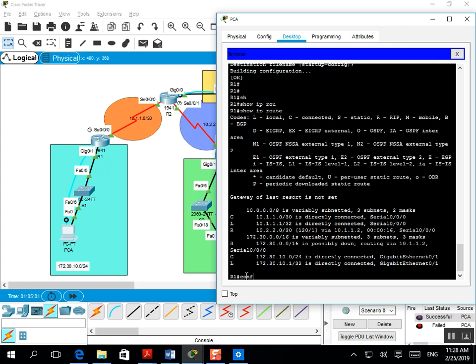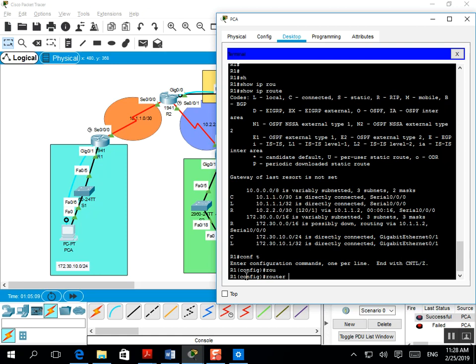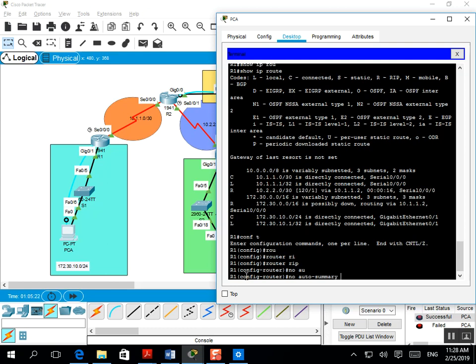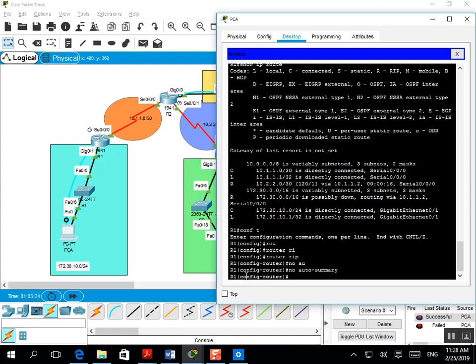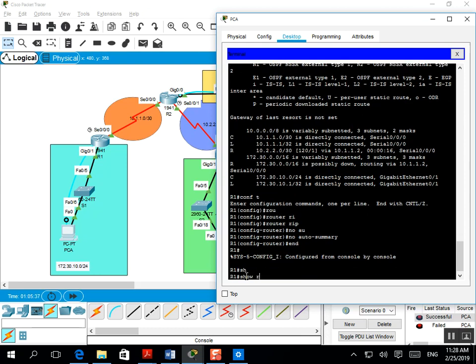We go to configure terminal. We start with router 1; we will do it for the 3 routers. Router RIP. We don't need to put the version here because we already have this version. No auto-summary. This no auto-summary will eliminate the network summarization. And I will go to show routing table.